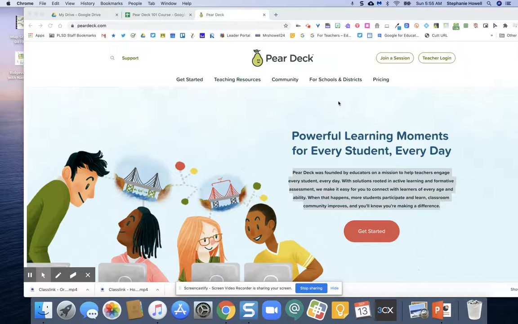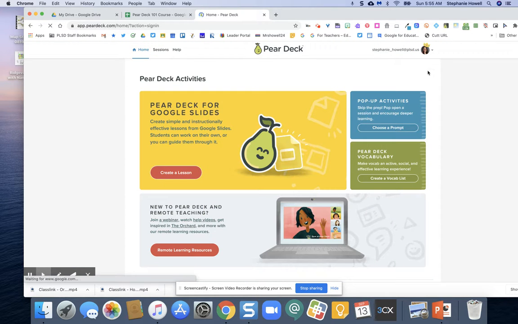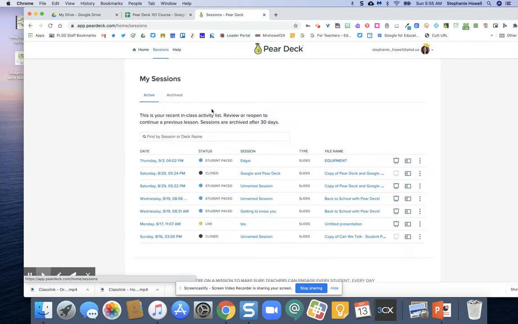So once you have completed a Pear Deck lesson, you're going to go to peardeck.com and sign in as a teacher. If you've never signed in, it's probably going to ask you to connect with your Google account. Go ahead and do that so that you can sign in and you'll now have a crown over your name. Once you are finished, you're going to go to sessions.